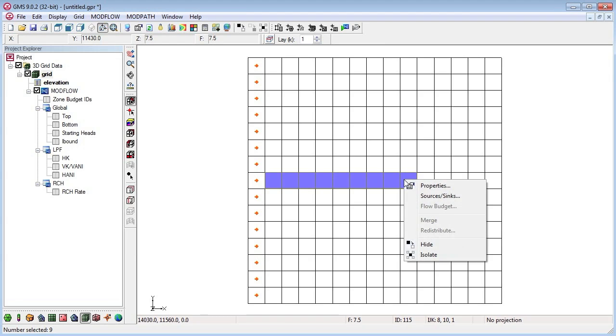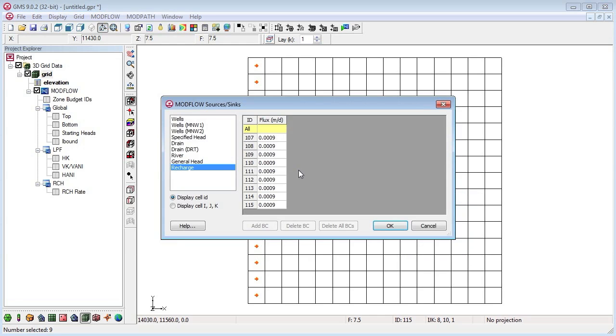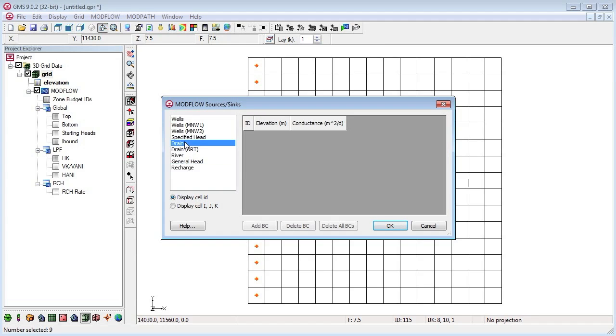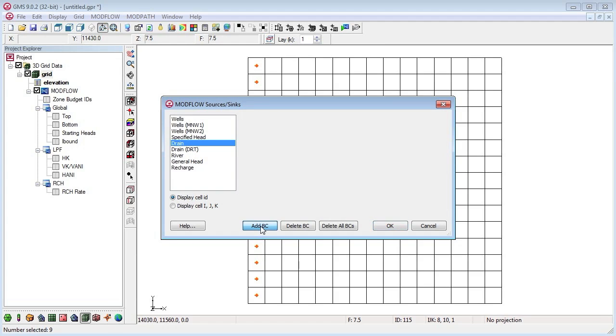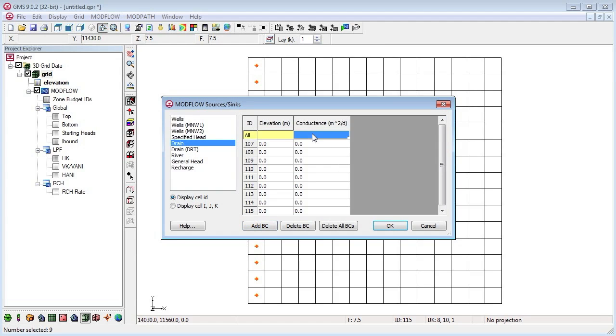Now right click, and go to sources and sinks. And then go to drain, and click ABC. The conductance for all of them is the same. So enter in a value of 7430, hit enter. The elevations are all different. So just follow me with the elevations.